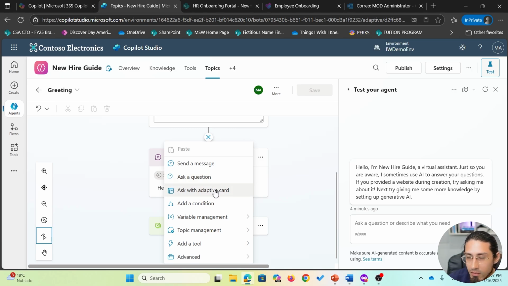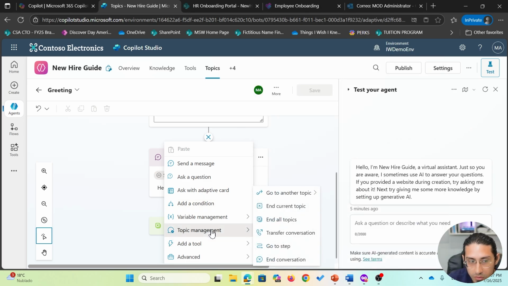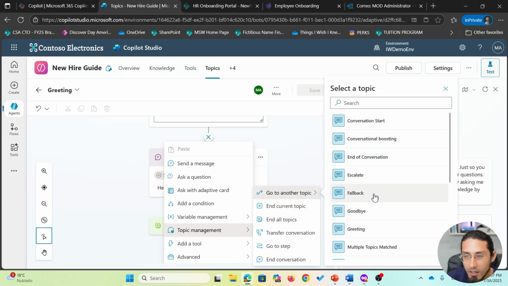You can ask with an adaptive card. This basically will allow you to configure a card. It could be a form that the user will need to fill out in order to provide information. You can configure conditions. So depending on, for example, the answer of the user, you can execute different logic, different actions or flows. Another interesting one is topic management, because it's a best practice to create and split your logic into multiple topics instead of a single very complex topic. So depending on the actions or the responses that the user provides, you can, for example, determine to then go to another topic that has a more complex logic to provide an answer to that particular question.